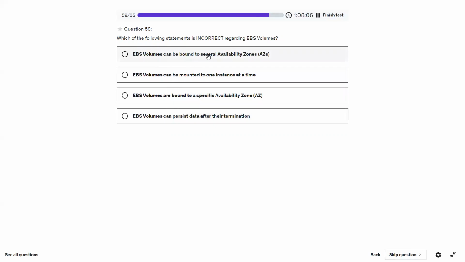EBS volume can be bound to several availability zones. EBS volumes are bound to a specific availability zone. So volumes are bound to a specific availability zone, not to several.